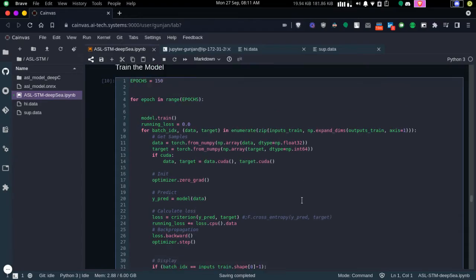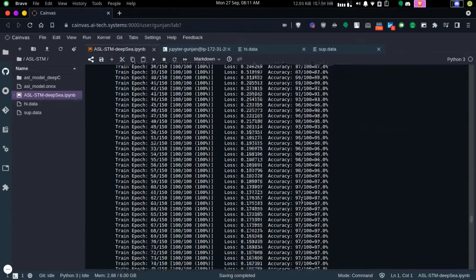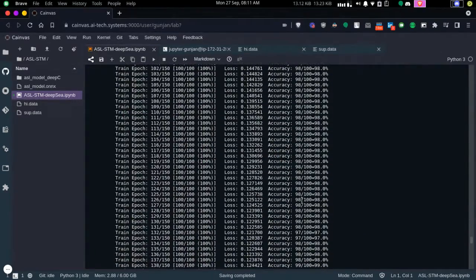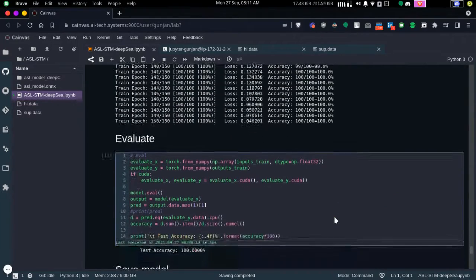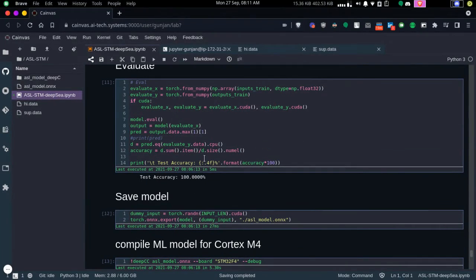Now we will train the model for 150 epochs. As you can see, our accuracy goes to 100. Now we will evaluate the model, where our test accuracy is also 100%.